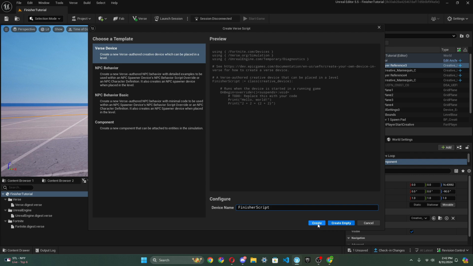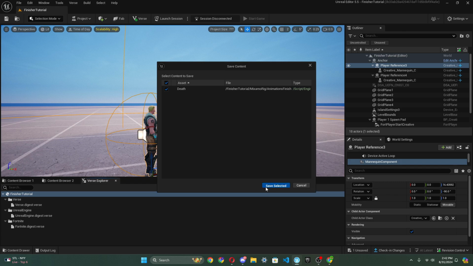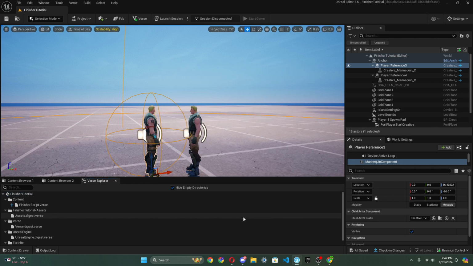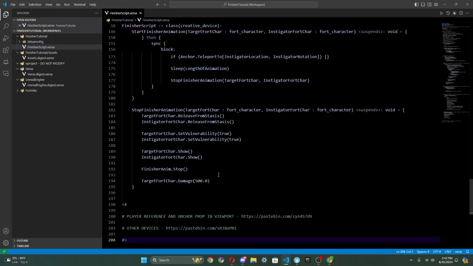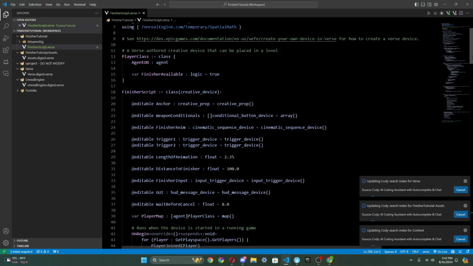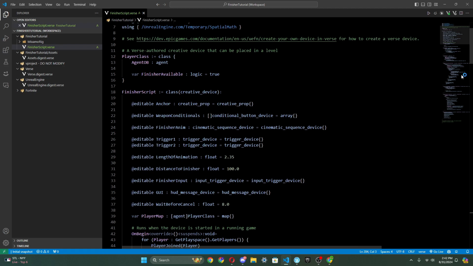Okay, so we're gonna do create empty because we do not care. And the code will be all available in the comment section on our website. So that's where you can copy and paste all this code. Okay, so you could skip this part if you want. I'm just gonna explain some part of it.